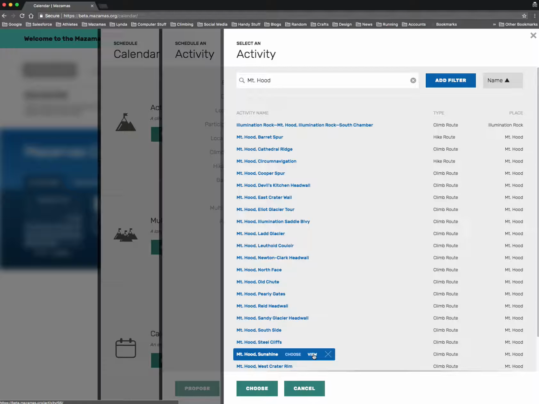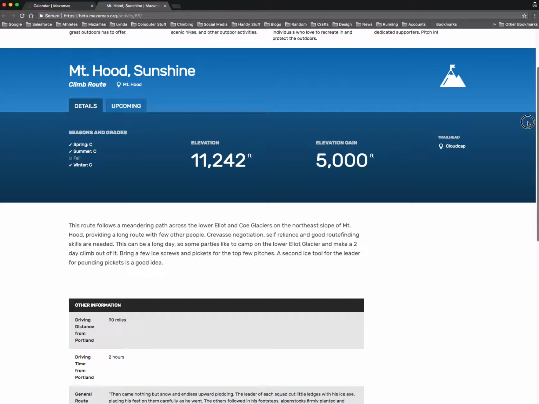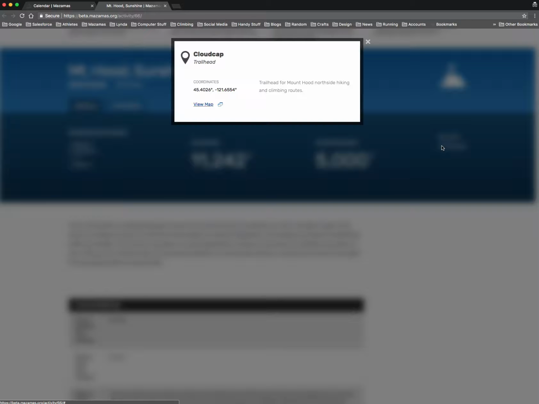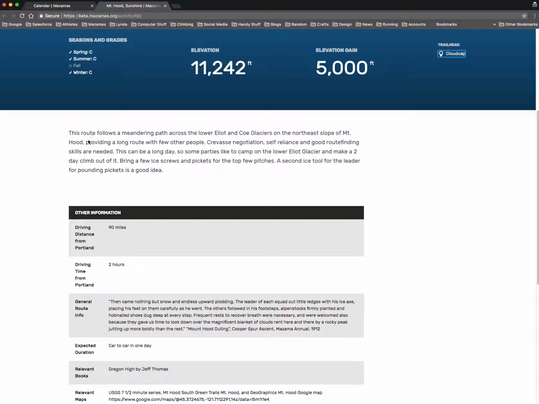I would recommend clicking on view to start as we get used to the new system, because this is going to show you what data we actually have in the system for Mount Hood Sunshine, and I think it's pretty helpful. So this is going to show you the seasons and grades that this climb is available. It's going to show you that it takes place on Mount Hood. It's going to show you the trailhead where it starts, and you can click on these and get coordinates, the elevation gain, and then the rest of the information that we have in the system for Mount Hood.